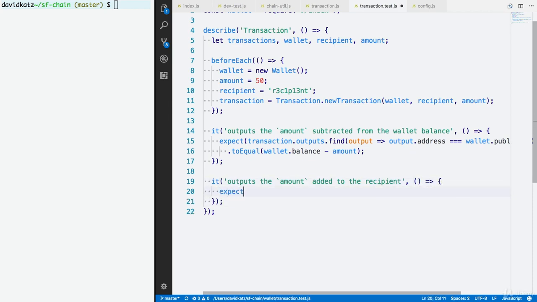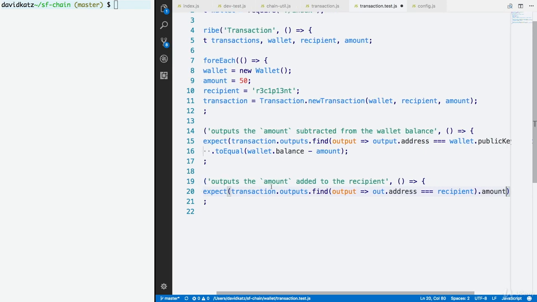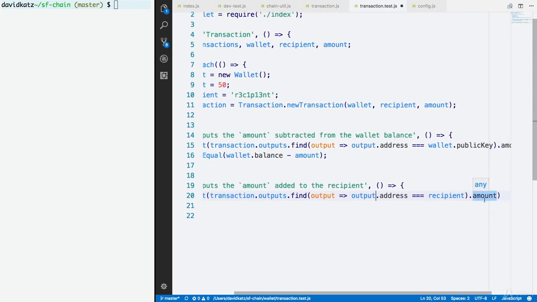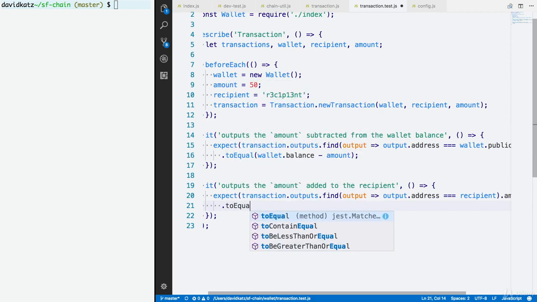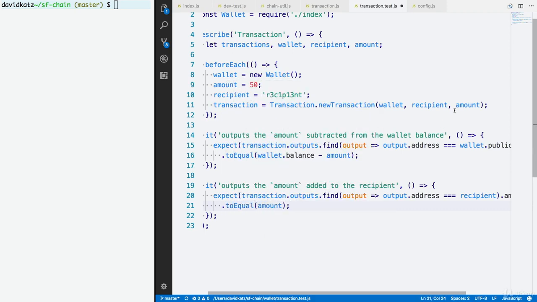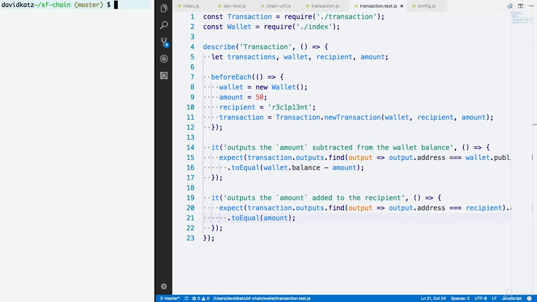So we're going to expect that if we look through the transaction outputs, and then we find the output whose output.address is equal to the recipient value, well, let's get that amount. So again, look through the outputs, and this time we're going to find the one whose output address matches the recipient. We'll look at its amount, and then we'll expect that to equal the amount that we're sending to the recipient through the transaction. Great. So that covers creating tests to make sure the outputs match what we should see for the transaction object.